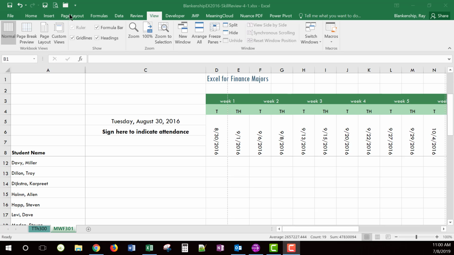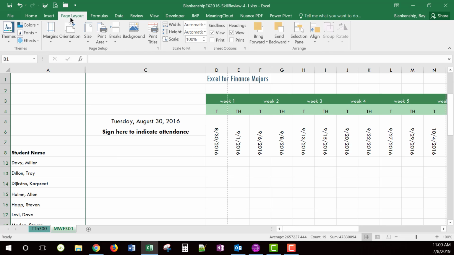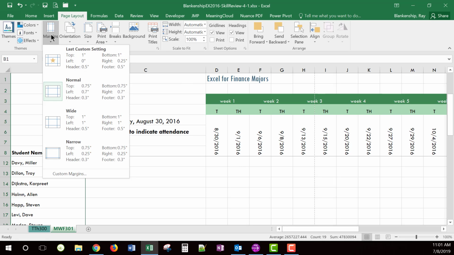So we're going to go to the page layout tab. And in the page setup group, we're going to click on orientation, and we're going to set that to landscape. Then on the page layout tab, in the page setup group, click the margins button and select narrow. So we're going to do margins, and we see narrow as an option. And you can see what those settings actually are for narrow.